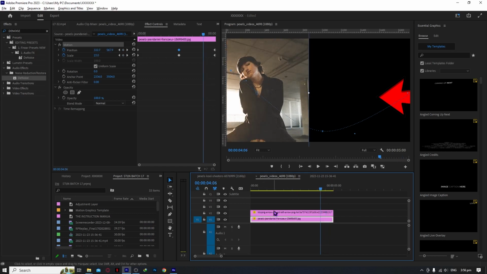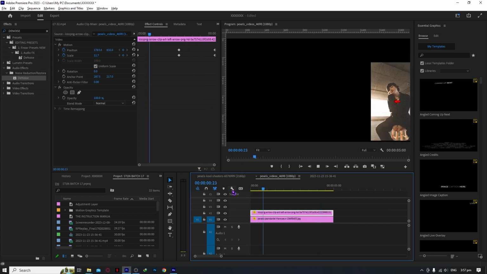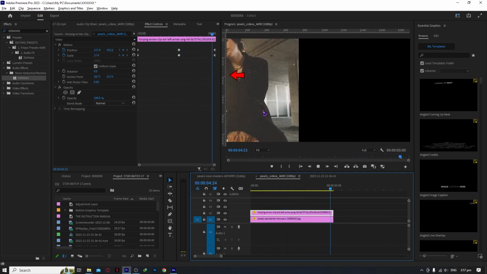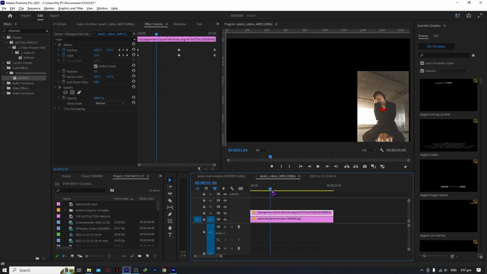You can also do the same for the arrow. For the arrow, you can just copy and paste your values, by the way. So I click on Motion, copy, Control C, and then go into your arrow and paste. As you can see, we now have the same keyframes, and the arrow has the same movements as the image. And as you can see, it's like that. And that is basically how you do it.